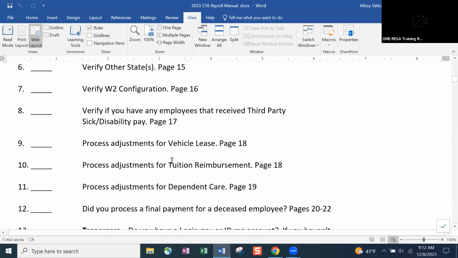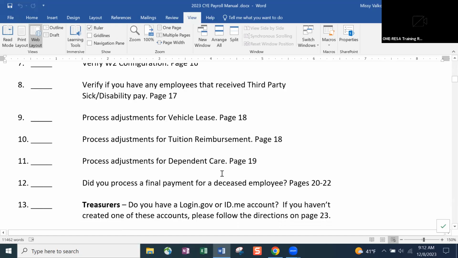If you want to process adjustments for your vehicle lease, or if you have tuition reimbursement or dependent care, you want to get those set up. Number 12 talks about deceased employees. We've had several districts who've had deceased employees. Make sure your steps get done correctly.